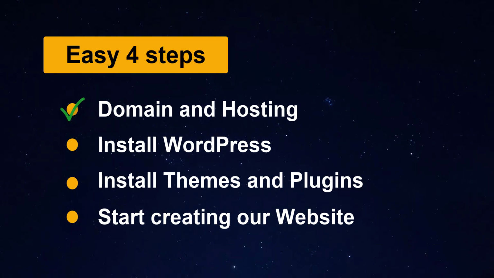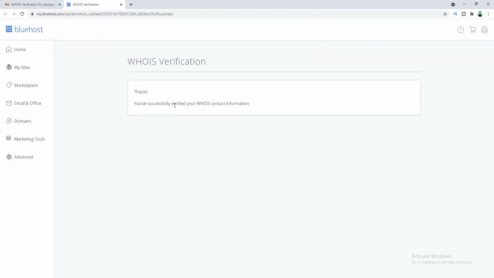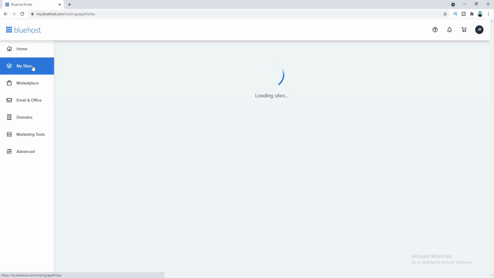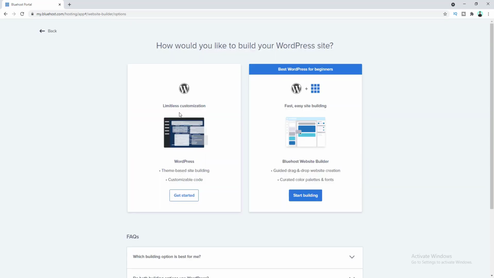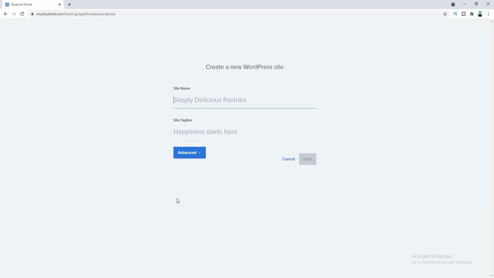Right now we will install WordPress for our website. For installing WordPress, let's click on my sites, and here under add site choose this create new site option. Here you can build your site in two ways, with WordPress, or you can use the Bluehost website builder. We are going to build our website using WordPress, so let's click on get started.